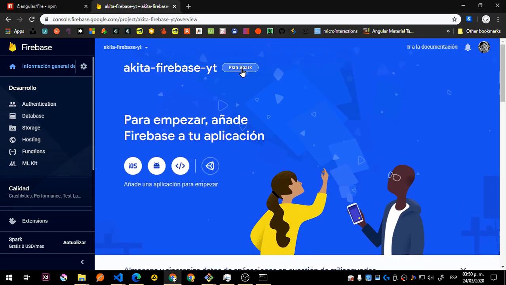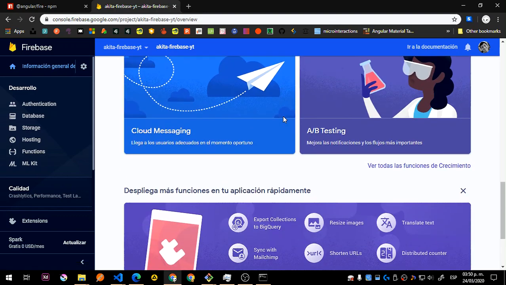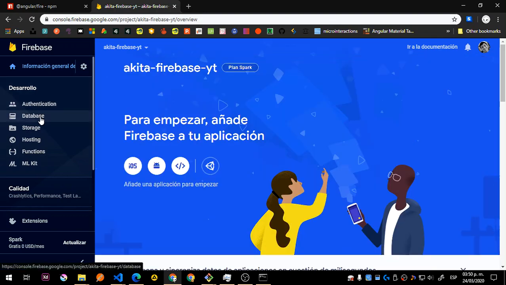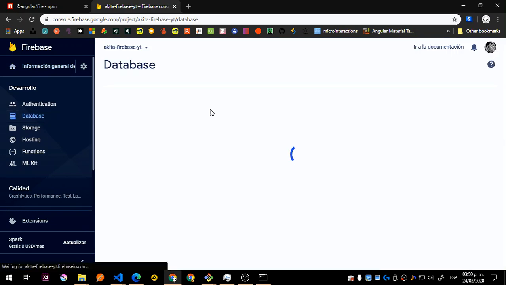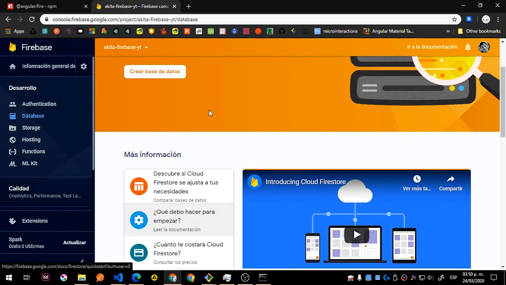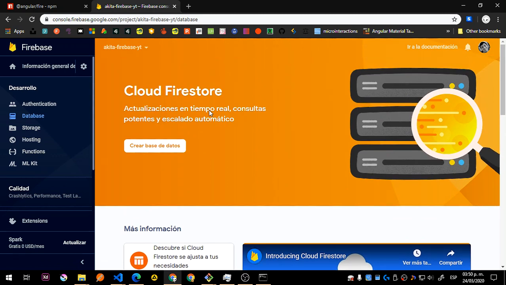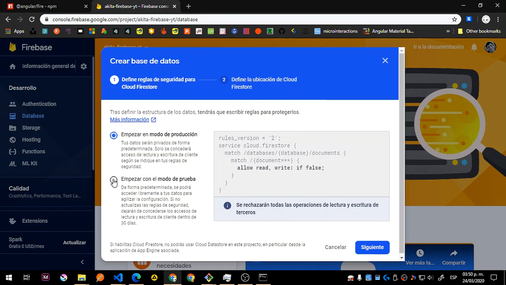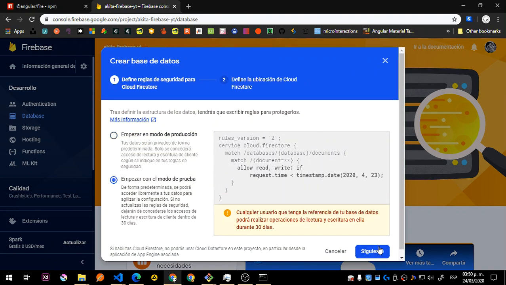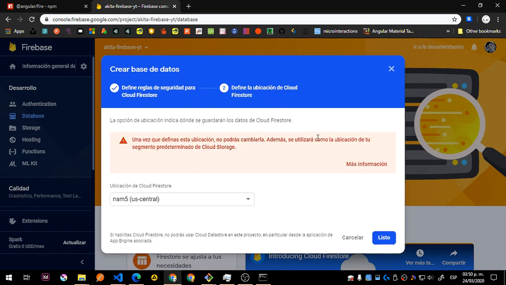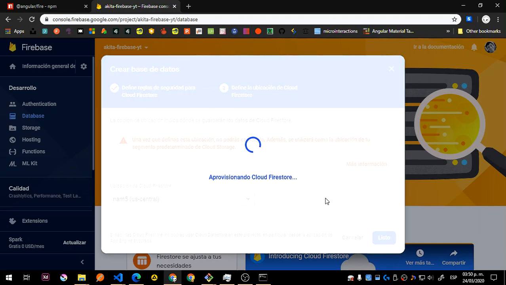So we are using a Spark plan, so that is free, and we need to actually set up a database. Man, I haven't worked with Firebase in a ton. I've been working with Mongo and Node.js. So we create a new Firestore. We start with the test mode. Next. And US Central, I think is fine. You are going to use the location that is closer to you. Okay.